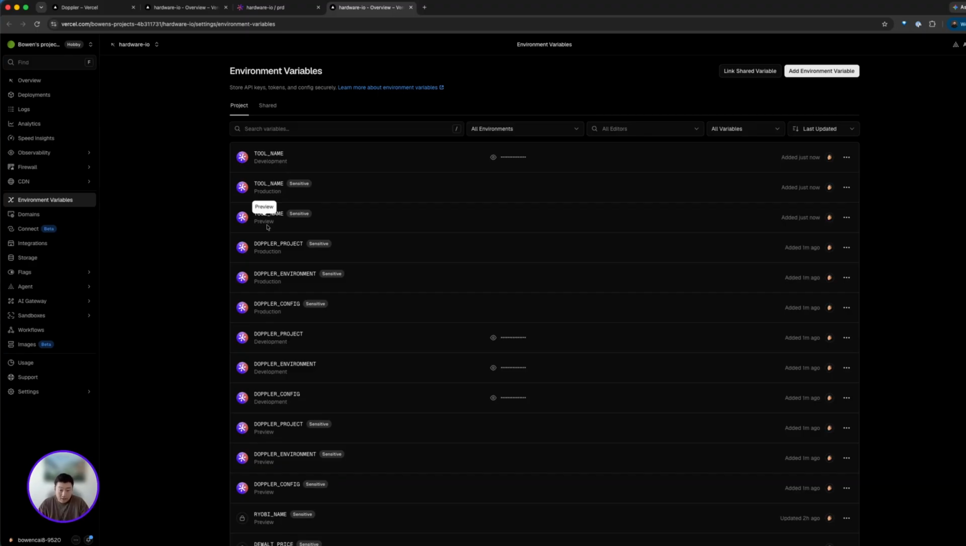Doppler is a dedicated config and secrets management solution. So now it can serve as the one source of truth across all Vercel projects and any other existing integrations that you might have. Doppler also makes it super easy to automatically trigger a redeploy in Vercel when an underlying credential is saved. Let me show you how to do that.